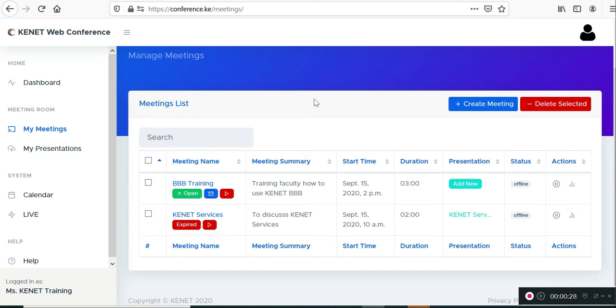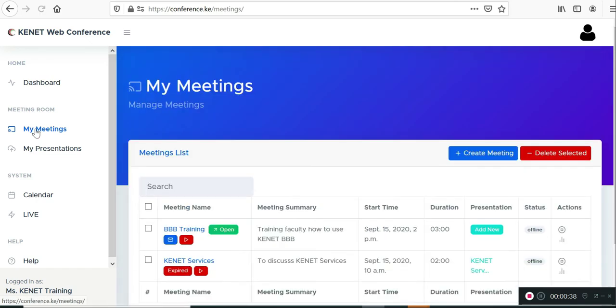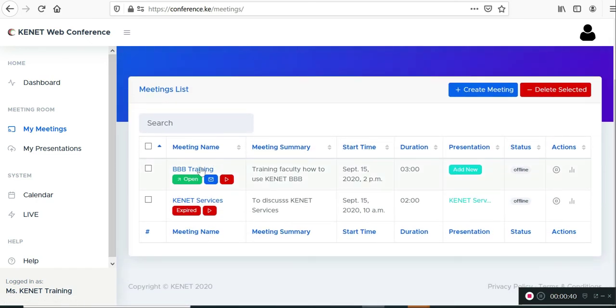So there are two different ways that you can do this. The first one requires you to log into your account on conference.ke, then go on the left menu and click on My Meeting. Once you're there, you need to click on this green icon. This shows that the meeting is still in session, or the meeting is just about to start. So by doing that, with the open button still available, you'll be able to join as a moderator.